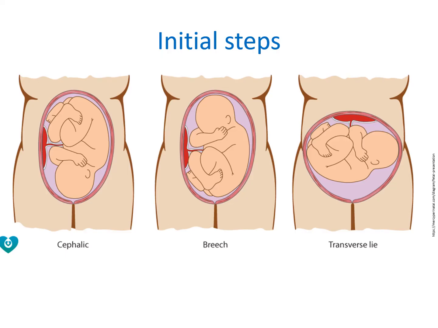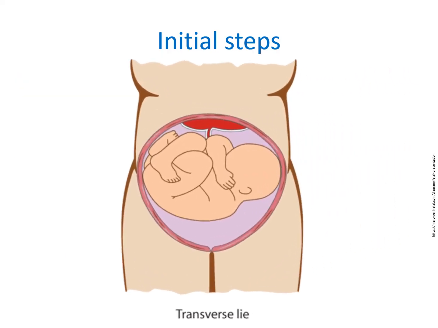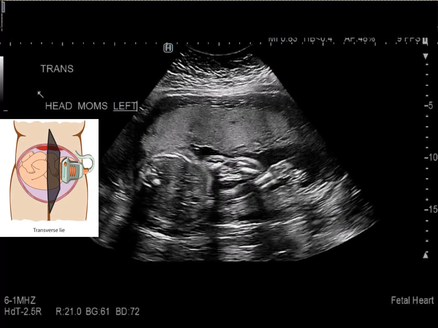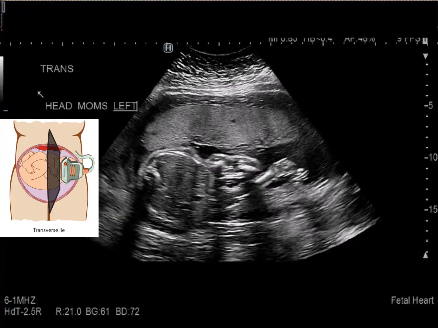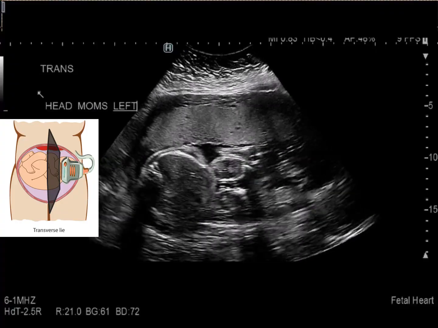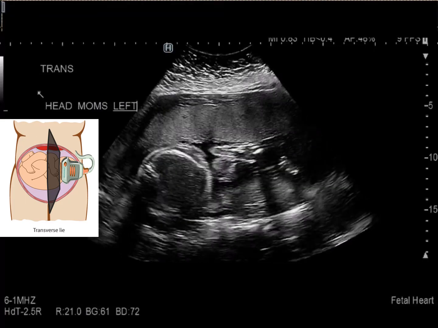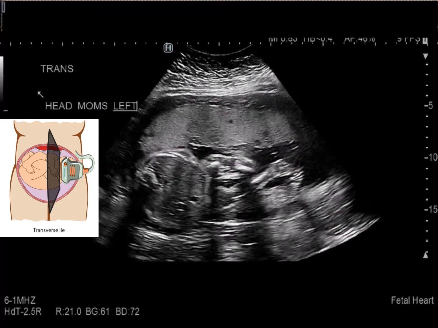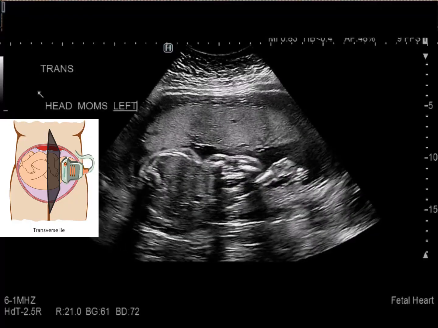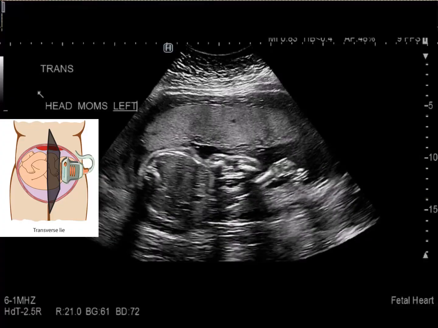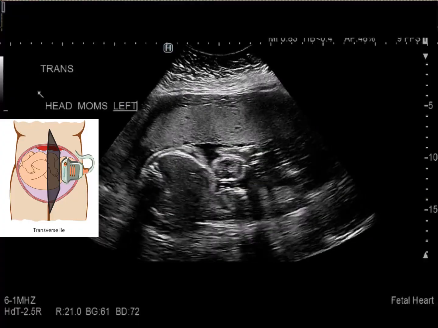And so in the case where we have a fetus in a transverse lie, we will still place the transducer in the same position, sagittal on maternal abdomen with the marker pointed at mom's head, 12 o'clock. And this is the picture that you would see if the fetus is in a transverse lie. A cross section or short axis through the fetal abdomen or thorax.